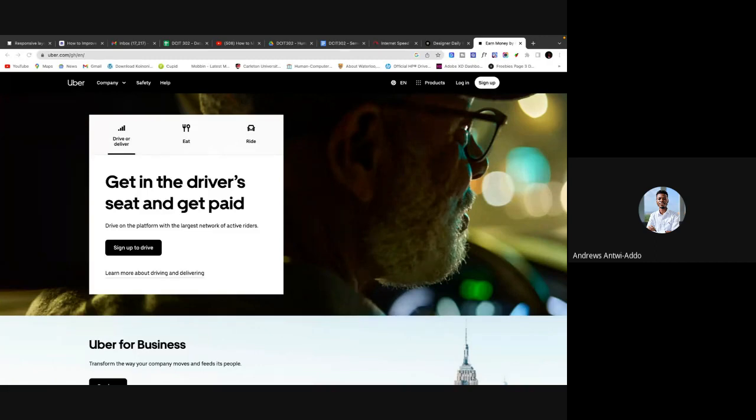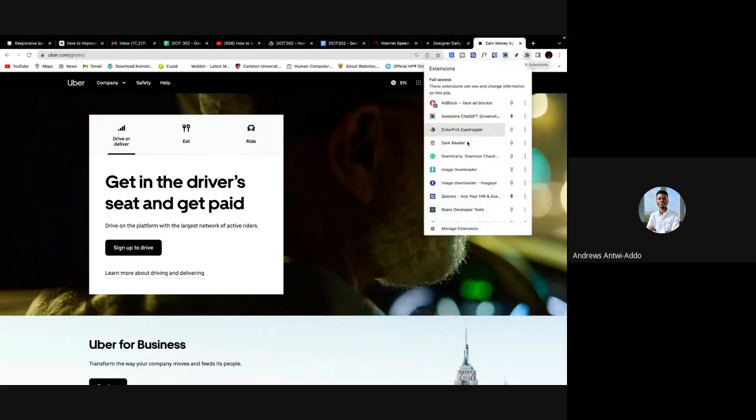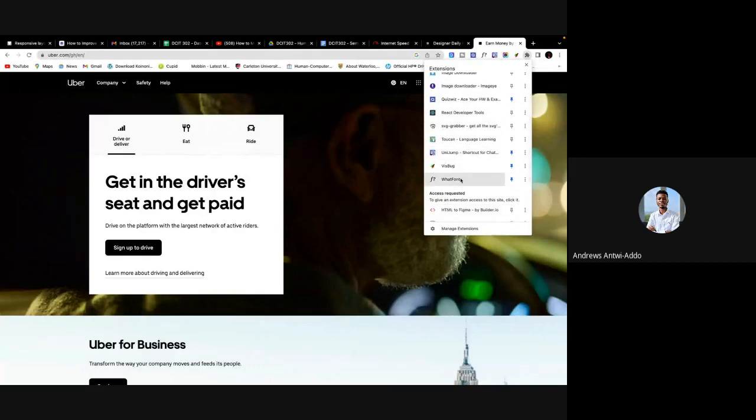So you can see this is the button for the Chrome extension. It's called WhatFont. So basically, what WhatFont does for you is that it helps you to identify the typefaces or the fonts which have been used on a particular website. So you can access your plugins by clicking on this button over here, and then you look for the name of the Chrome extension. So in our case, we are going to be using WhatFont.